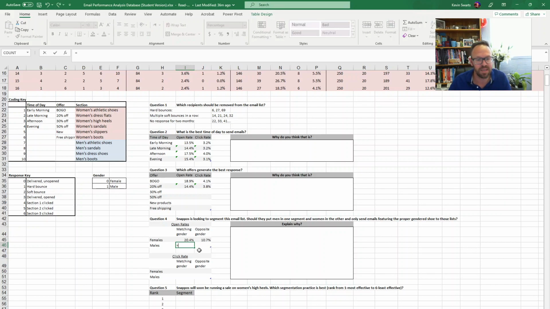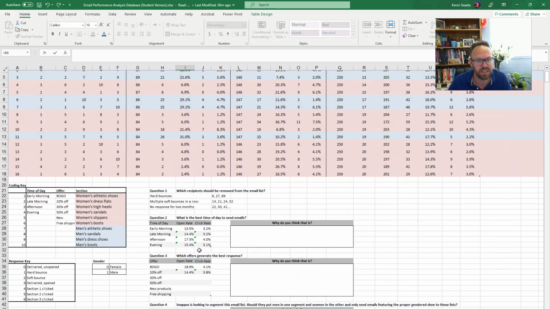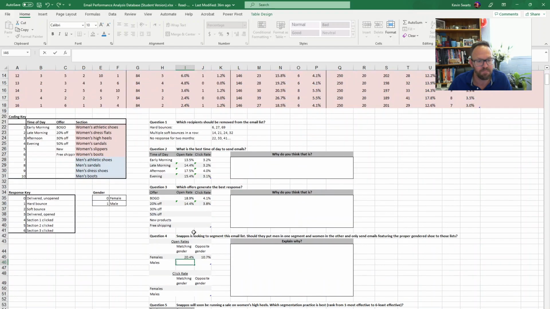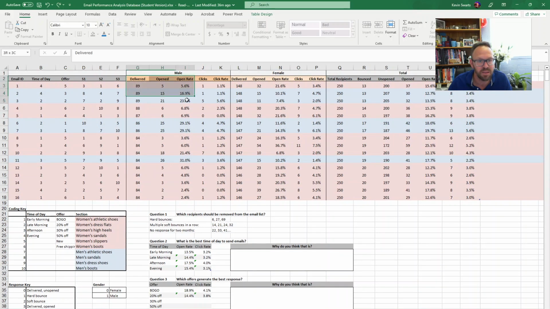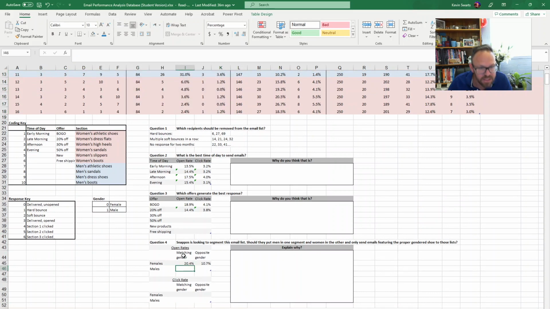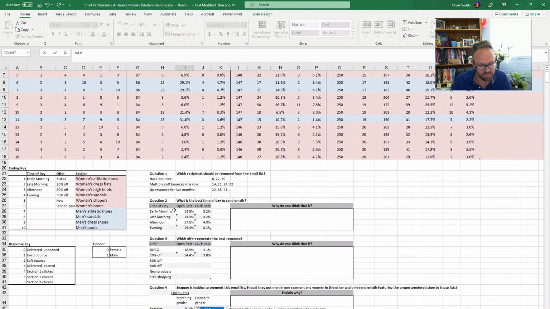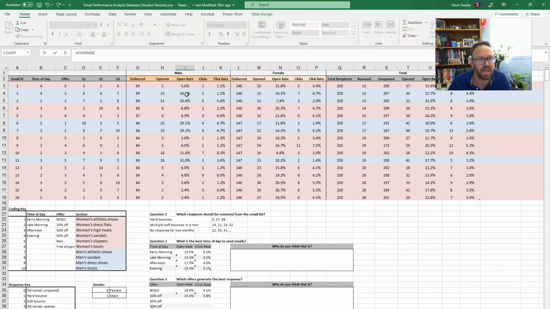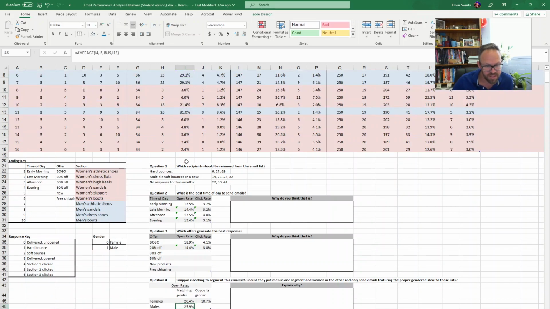So let's do the same with men now. We're going to look at the average opening rate for males. So this is the column here for males. The first one is matching gender. So equals average. We're looking at the open rate of males for male products: that one, that one, that one, that one, and that one. So what's the average of those 5 open rates? 25%. That's higher than the women.